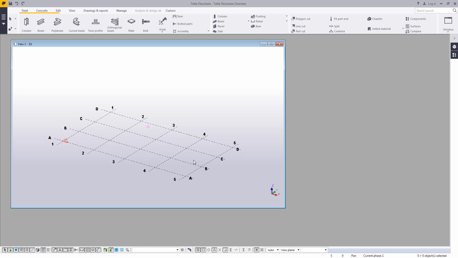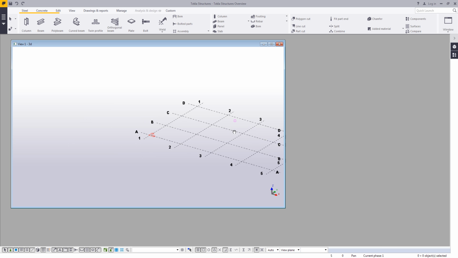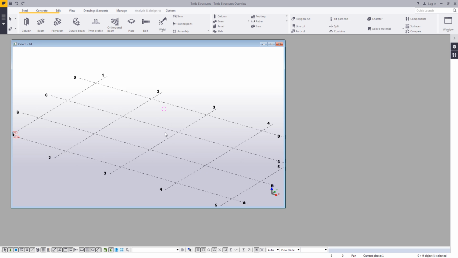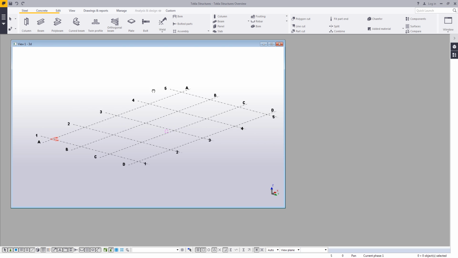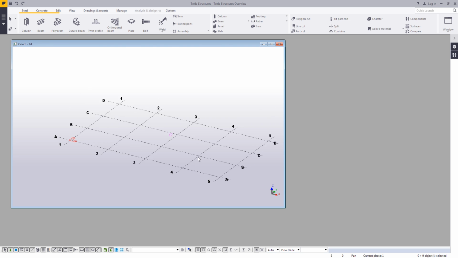So when Tekla first opens, what you'll see is a 3D view that you can navigate like any other CAD software. If I hold down my mouse wheel, I can pan back and forth. If I scroll my mouse wheel, I can zoom in and out. Or if I hold down the control key, I can rotate around the model to look at it from different angles.